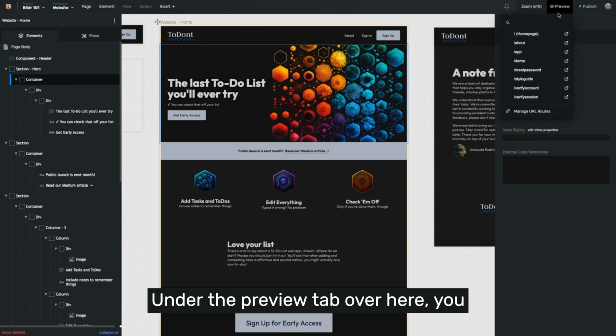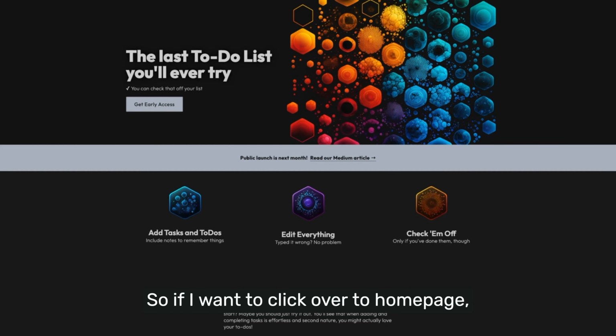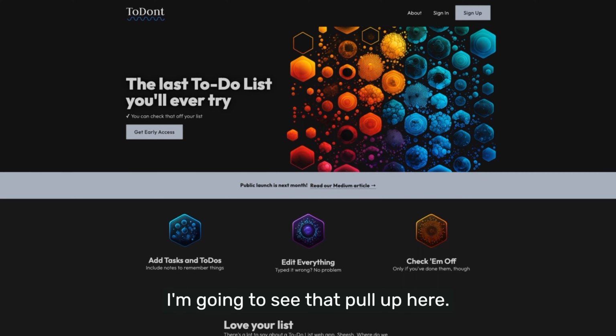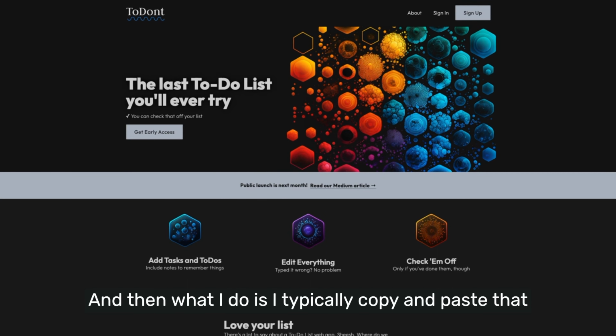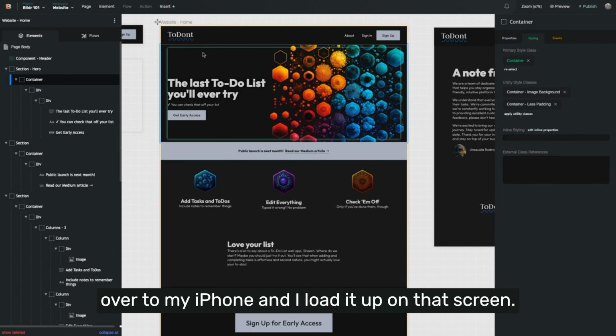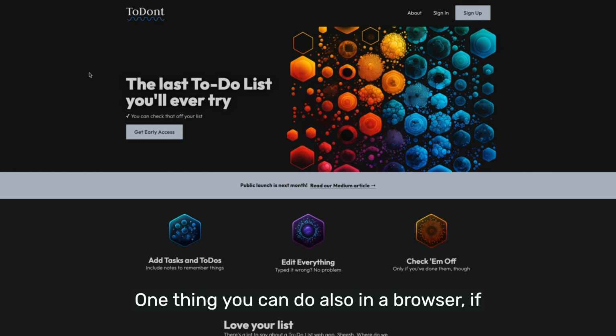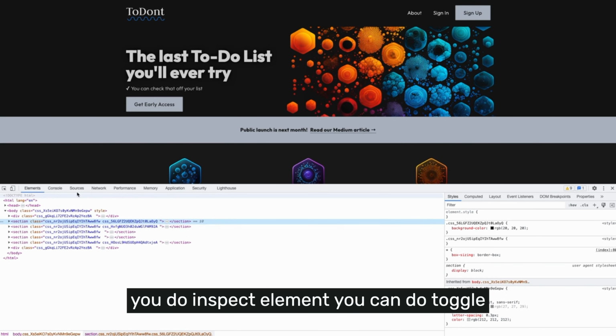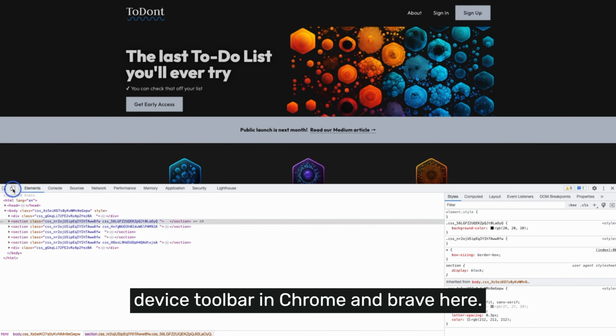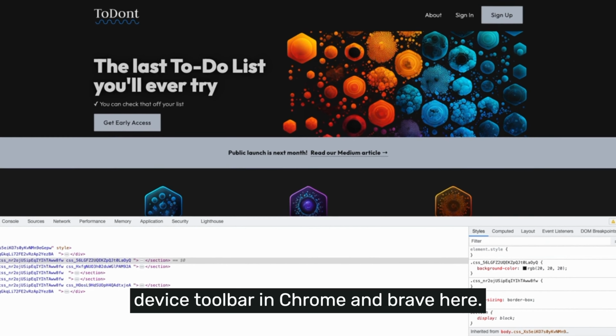Under the preview tab over here, you can click into any page that we have. So if I want to click over to homepage, I'm going to see that pull up here. And then what I do is I typically copy and paste that over to my iPhone and I load it up on that screen. One thing you can do also in a browser, if you do inspect element, you can do toggle device toolbar in Chrome and Brave here.